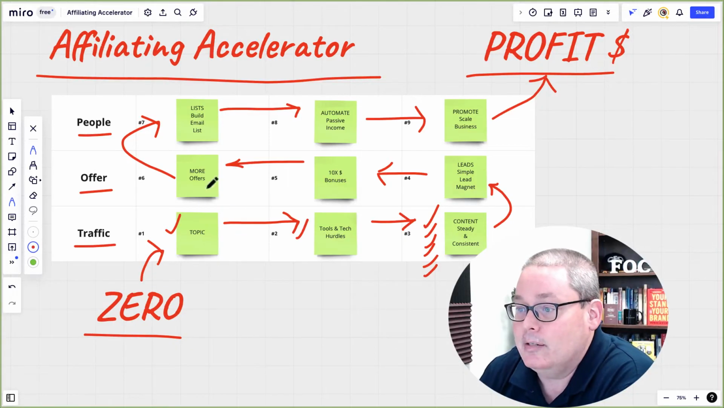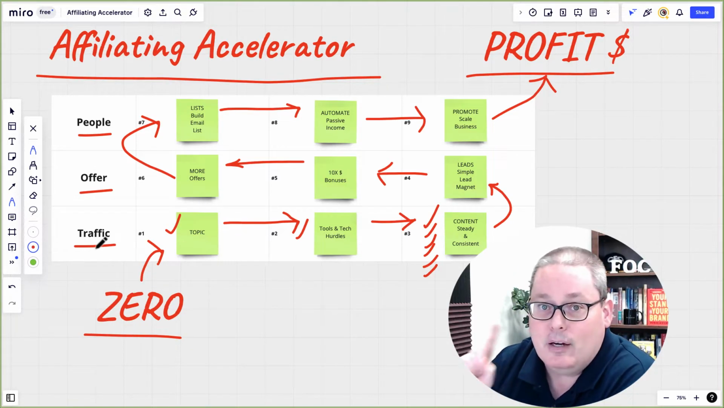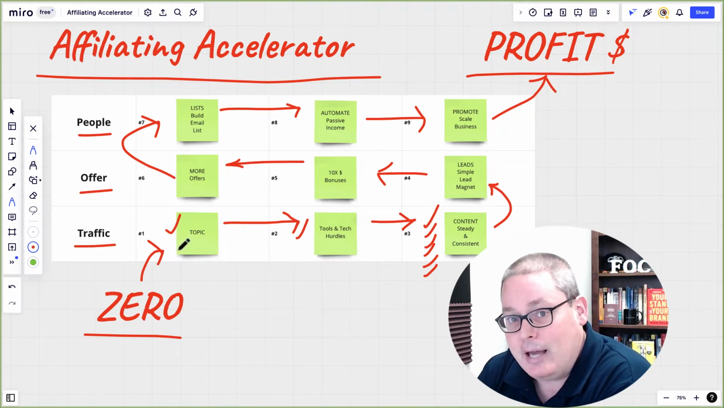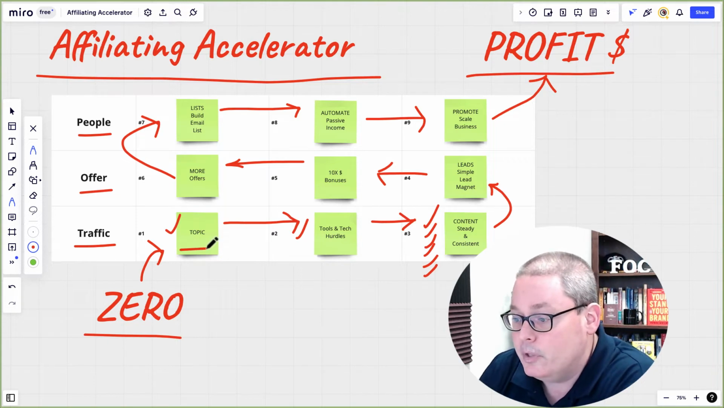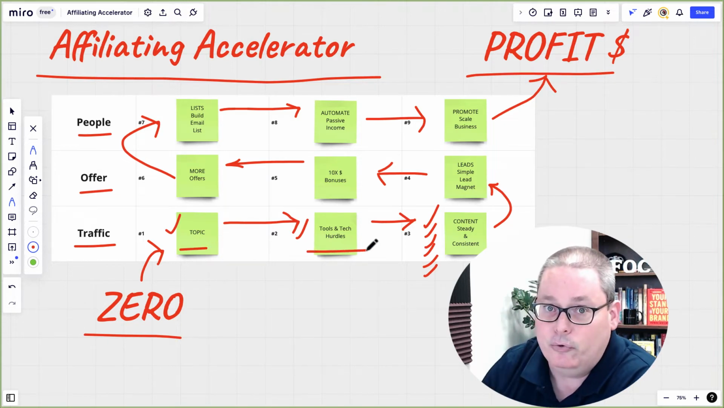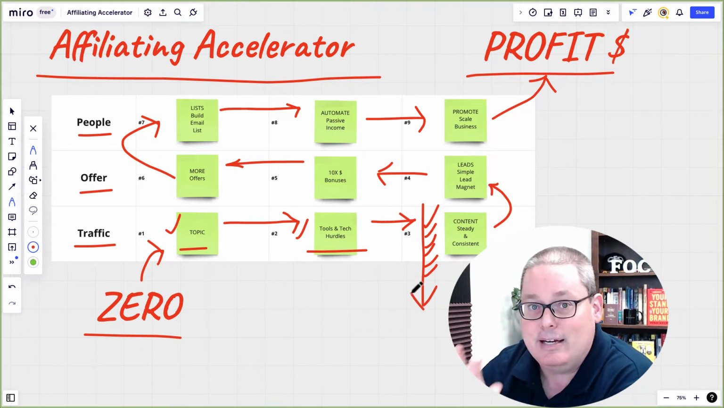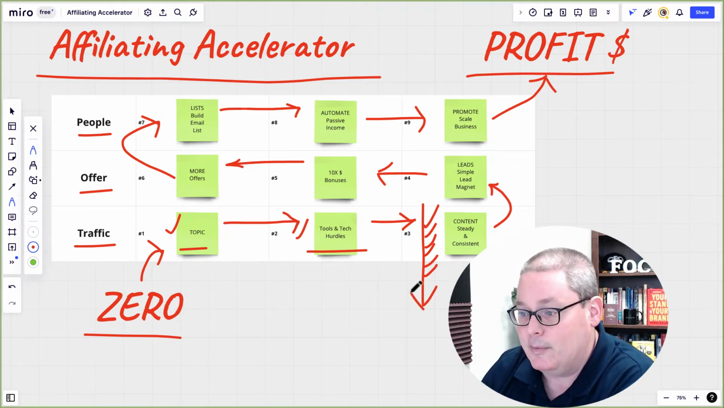Again, using a very simple process. Traffic, offer, people is the strategy. Understanding that inside of the top strategy, which is traffic, offer, people, you start with a topic. You have to get over these tools and tech hurdles. And then most importantly, you have to create this steady stream of content that you've seen here on 30-Minute Marketing.